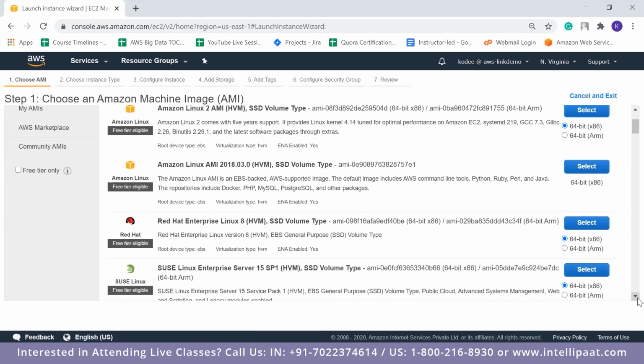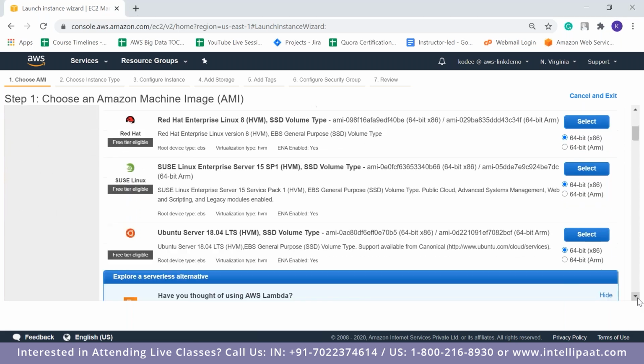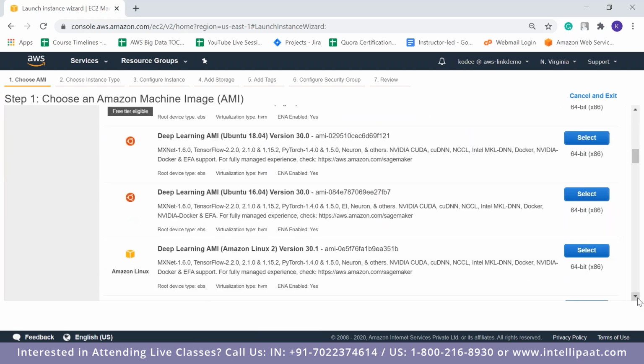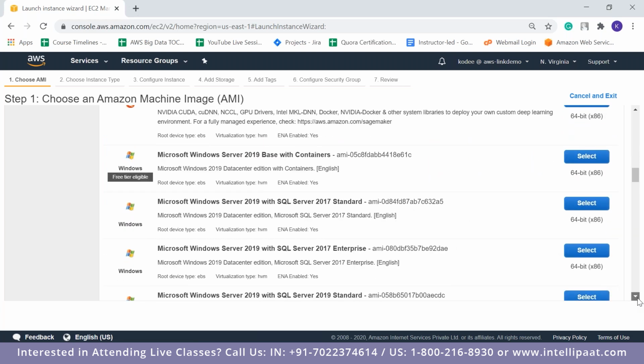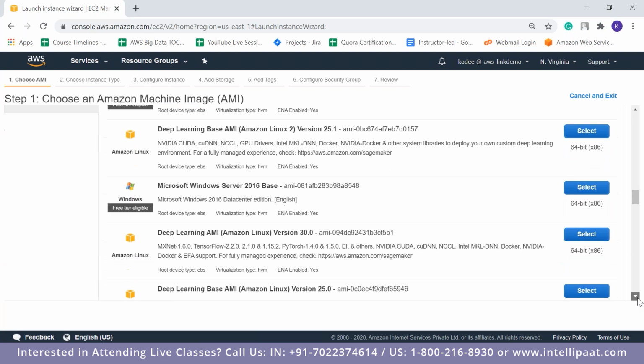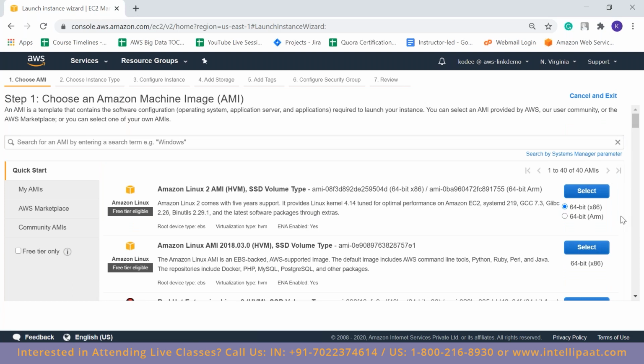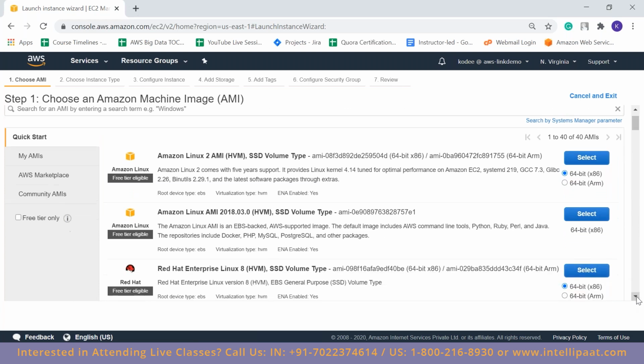Coming down, there is Red Hat, there is SUSE, there is Ubuntu, there is Microsoft Windows Server, and there are particular AMIs like deep learning AMI, and again there are multiple variations in Microsoft. Yeah, so there are many types. Even there is Ubuntu Server 20.04, and make sure you select an AMI which is free tier eligible, or you will be billed. So for practice, choose an AMI which is free tier.